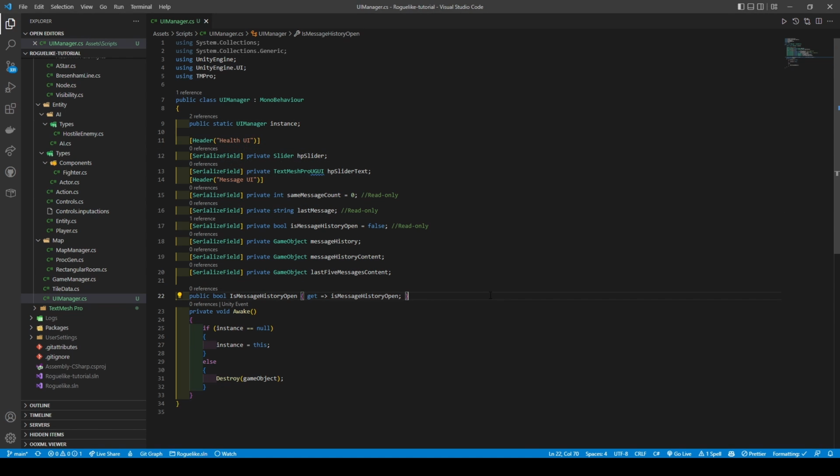Most variables are created to help us manipulate our UI game objects. The int and string variables are to help us add messages. And finally, the isMessageHistoryOpen boolean and its getter, to let the player entity know when it can move around.